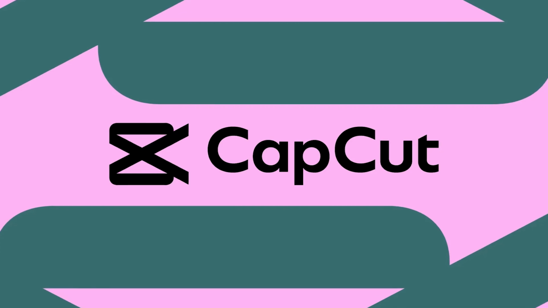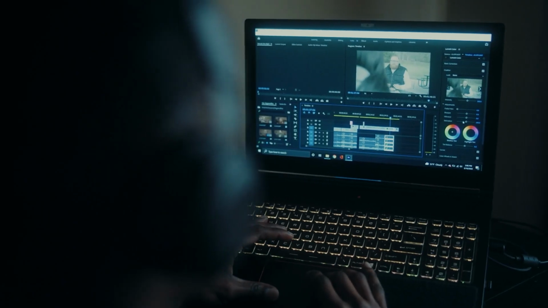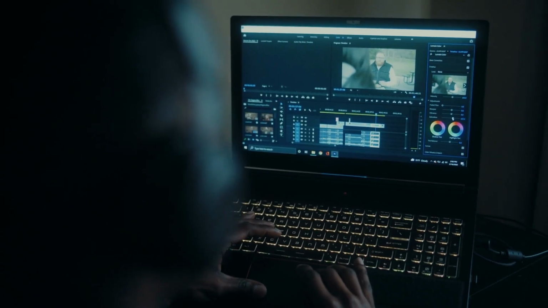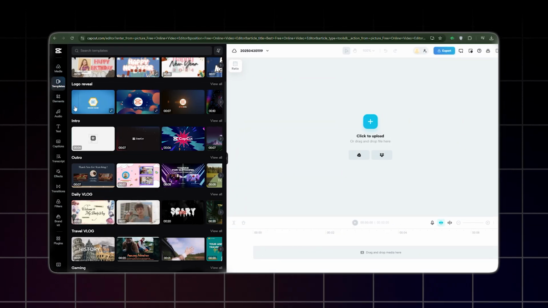Now I'll share a bonus tool, CapCut. If you're turning your podcast into video or want to post behind-the-scenes clips, CapCut makes editing super easy.